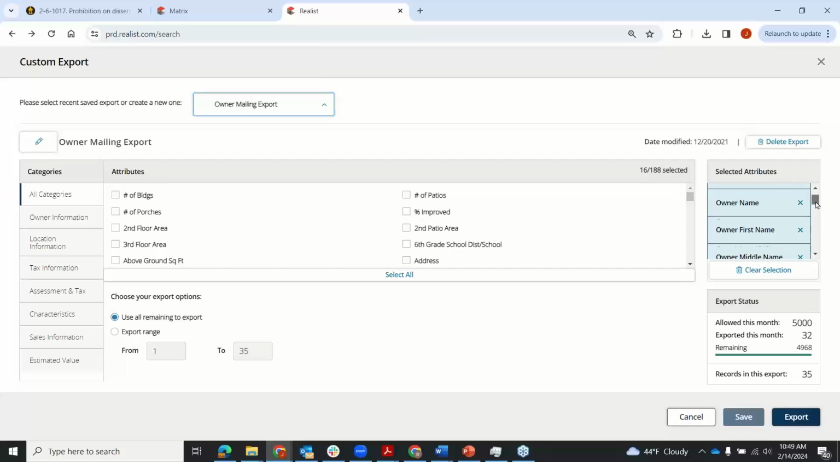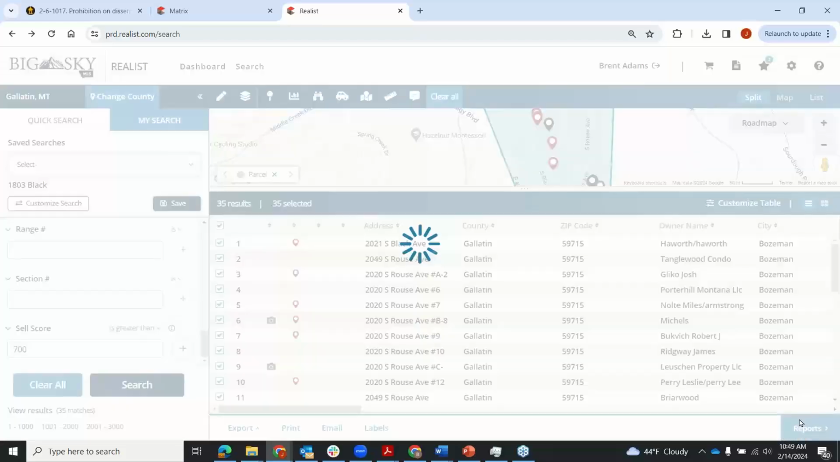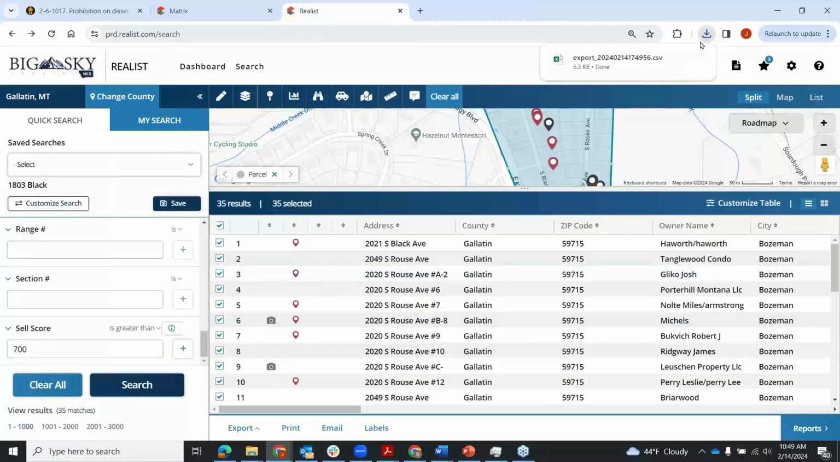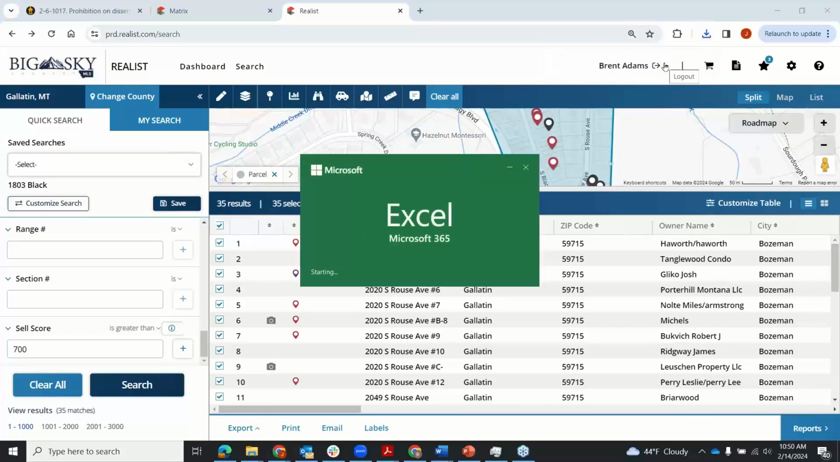But here I've got one where I've just exported all the tax billing information. So I can click export, and then all the ownership information for all 35 of those properties I just searched on is now going to be available to me in an Excel spreadsheet. As long as I click on that download, there we go.